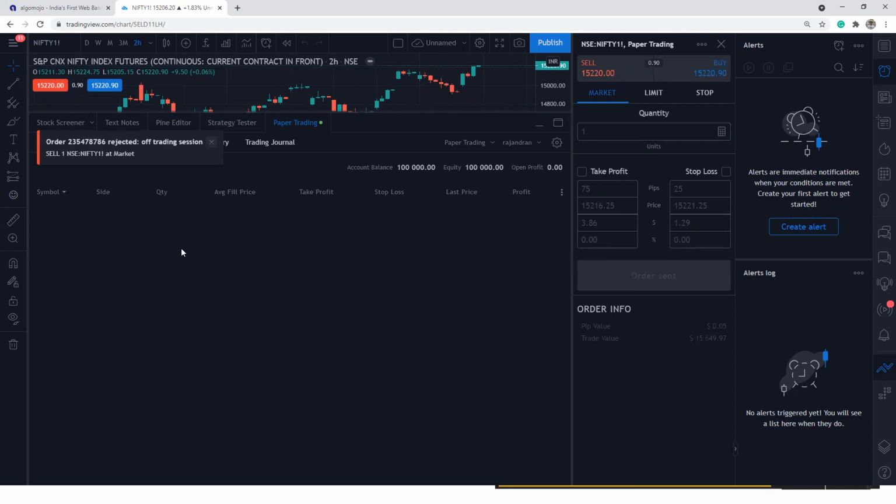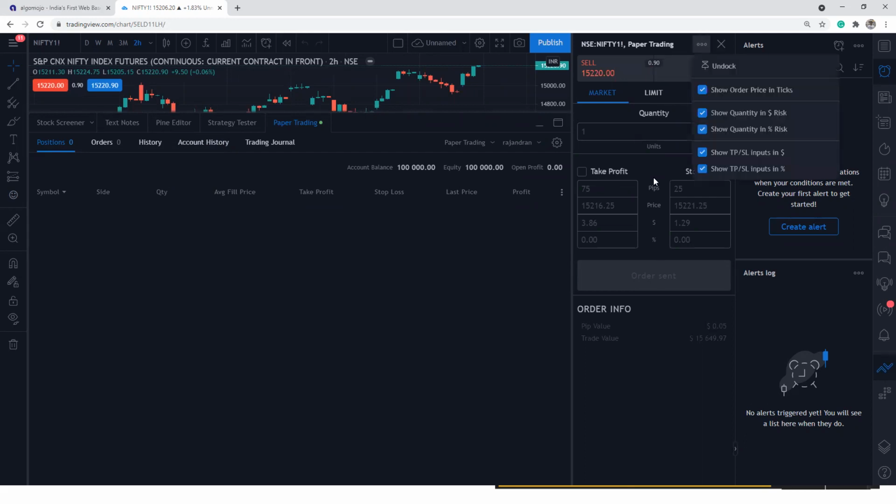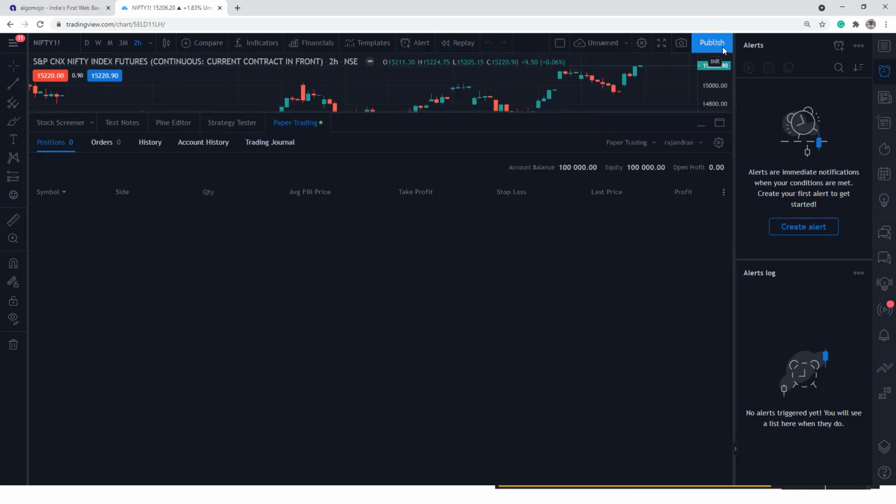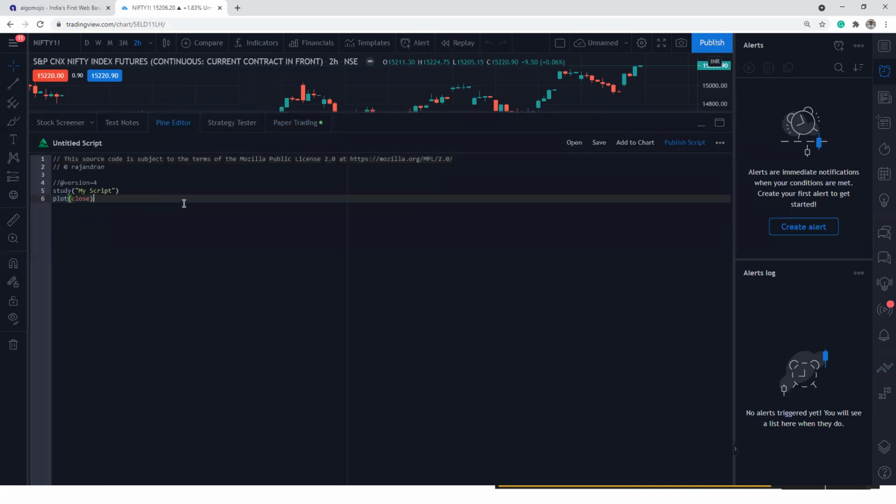Orders will be placed only during live markets. This is more of a manual order placement. It cannot be automated; there is no way to automate these kinds of things. But if it is connected to a real broker, orders will go through. Currently, no Indian brokers are here. For automation purposes, as I said, you have to use the PineScript editor only.